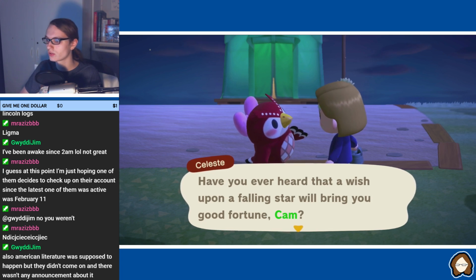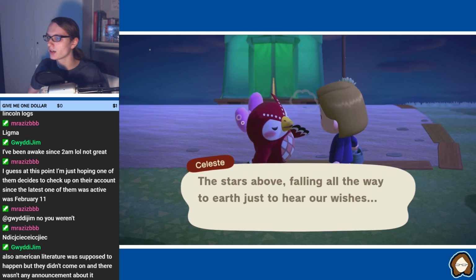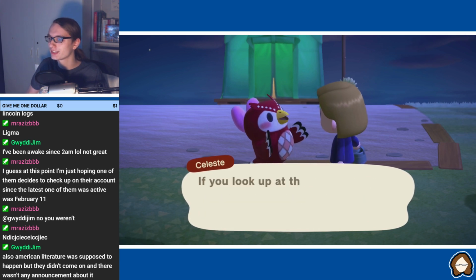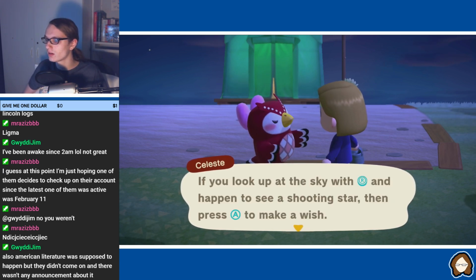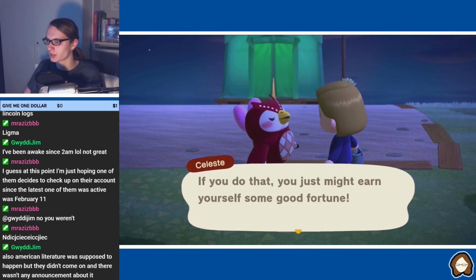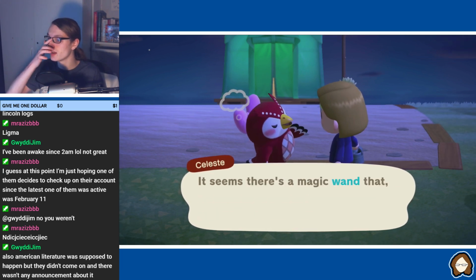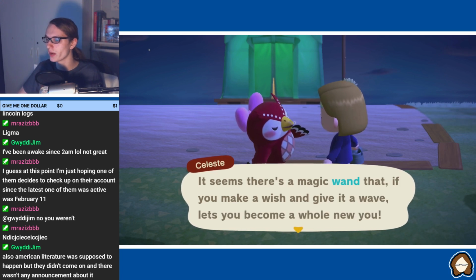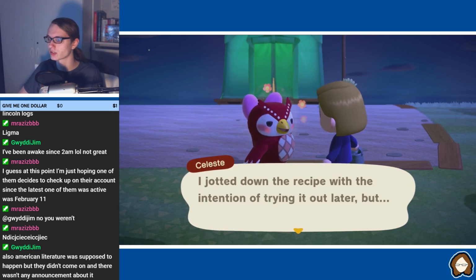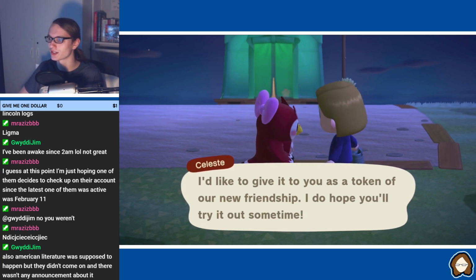Have you ever heard that a wish upon a falling star will bring you good fortune, Cam? The stars above falling all the way to Earth just to hear our wishes. Isn't that a lovely, romantic, totally real idea? If you look up at the sky with R and happen to see a shooting star, press A to make a wish. Oh. If you do that, you just might earn yourself some good fortune. Oh, I nearly forgot. I recently ran across this DIY recipe in one of my books on the stars. Seems there's a magic wand that if you make a wish and give it a wave, lets you become a whole new you? Jotted down the recipe with the intention of trying it out later, but I'd like to give it to you as a token of our new friendship. I do hope you'll try it out sometime.